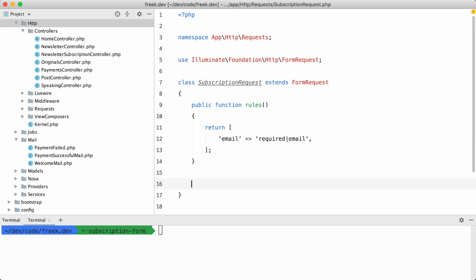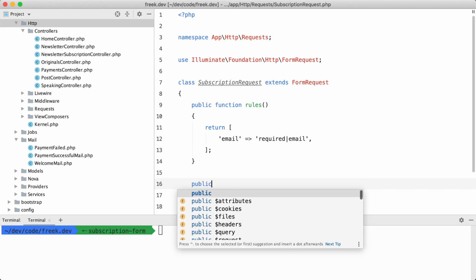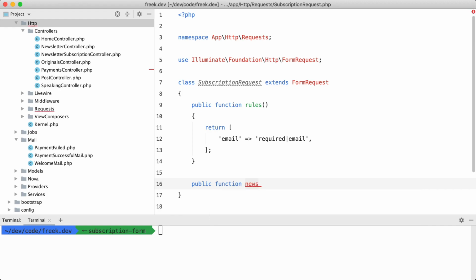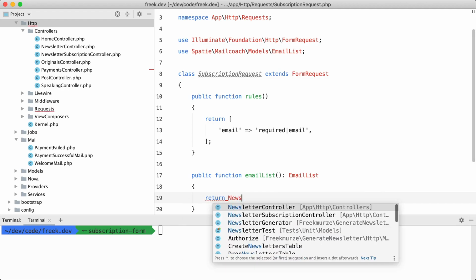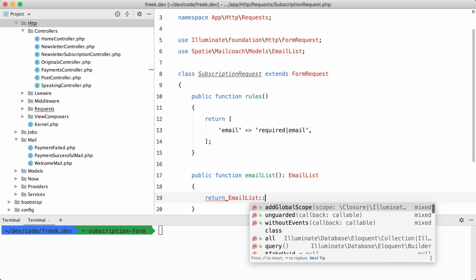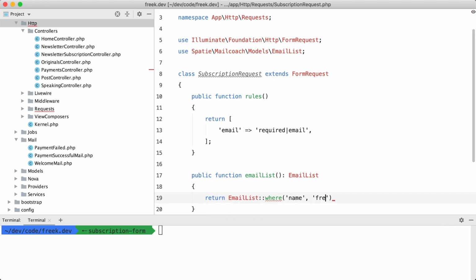And I'm also going to add a little helper on here to get the email list. So public function, or not newsletter, I meant email list. And this will return an email list. And which one? I'm going to just use the Mailcoach model. So email list, where name is freek.dev newsletter, first. Now let's use this request in the controller.